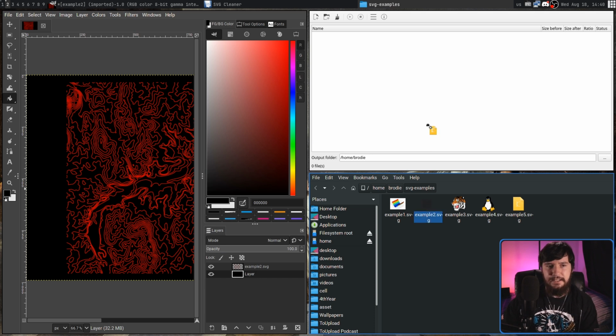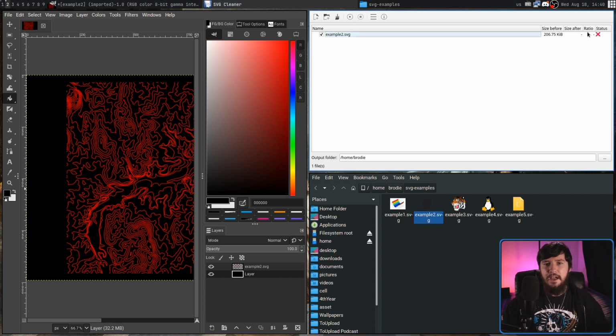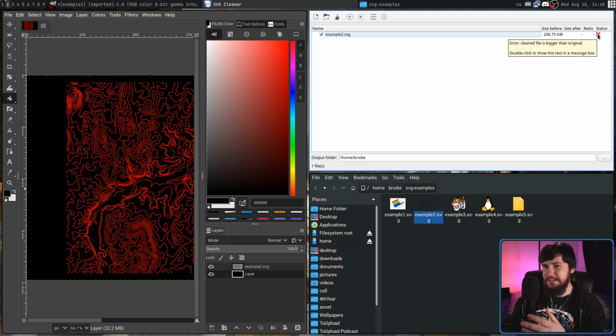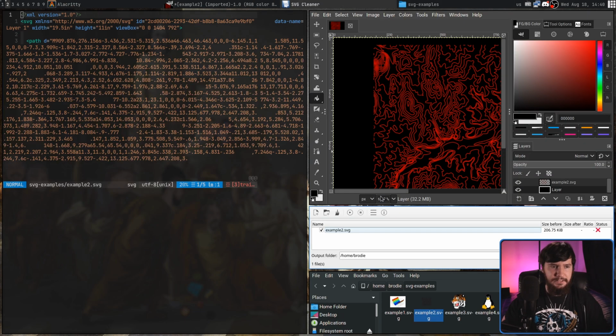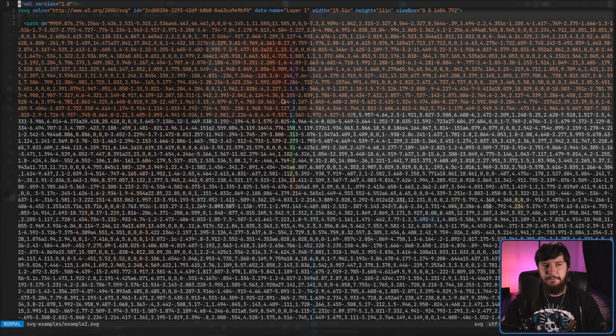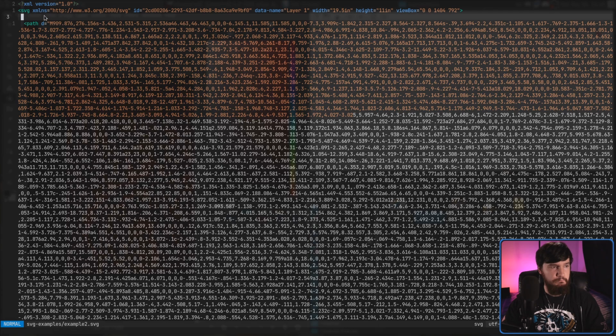So let's take this and put it into SVGCleaner, and this time it actually failed. In this case, cleaning it up actually made the result bigger. The reason why that happened, let's have a look at that in my editor. It's not a bunch of different elements, it's actually just one massive path to draw that entire thing.